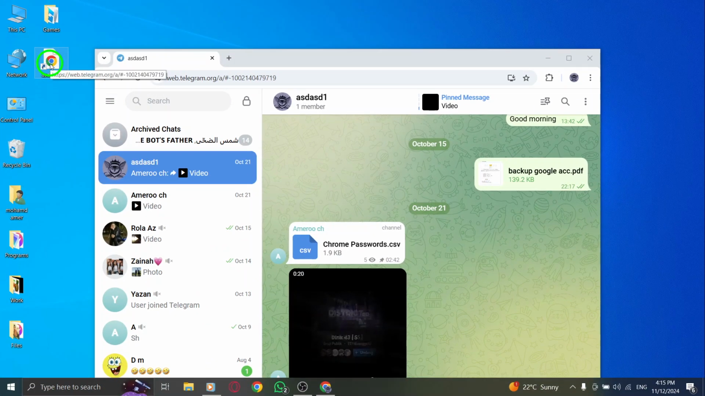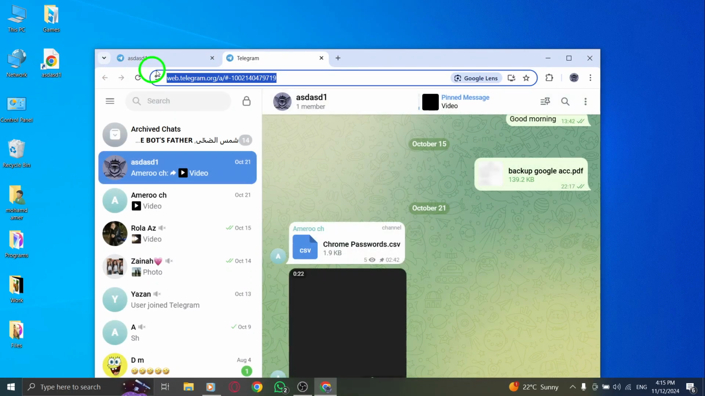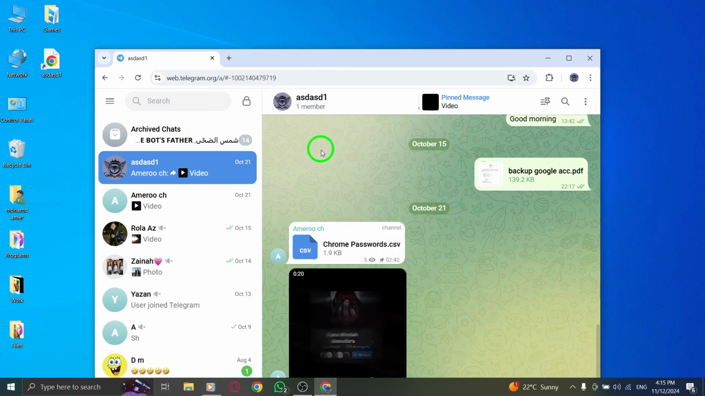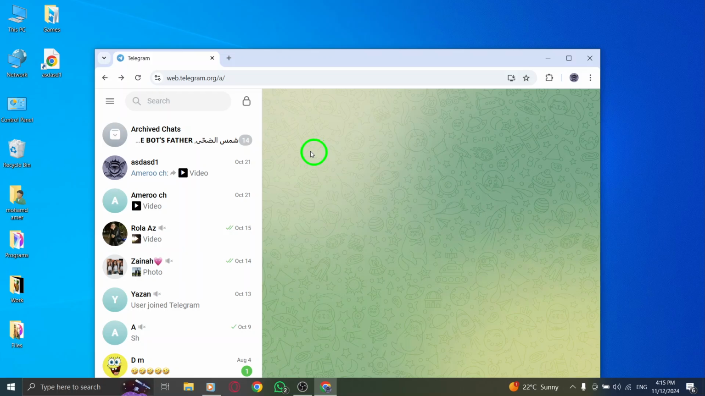The next time you want to open that specific chat, all you have to do is double-click on the shortcut you just created. It will instantly take you right back to that chat. No need to search for it again. Creating chat shortcuts like this is a simple but powerful way to make Telegram web even more convenient and efficient for you.